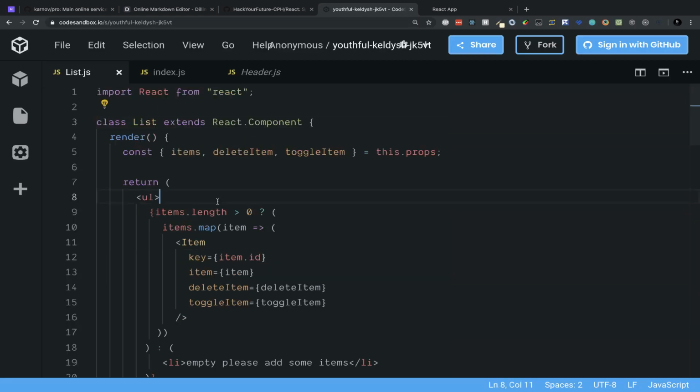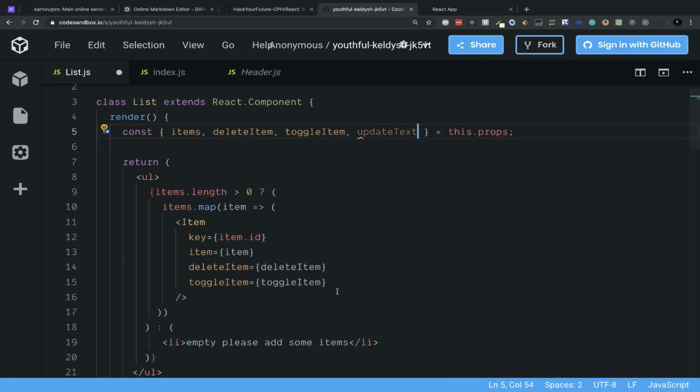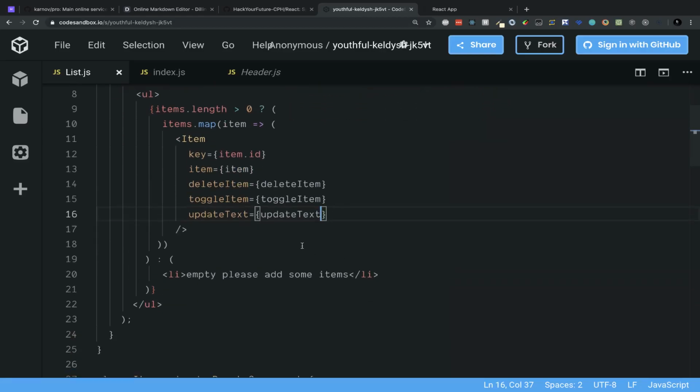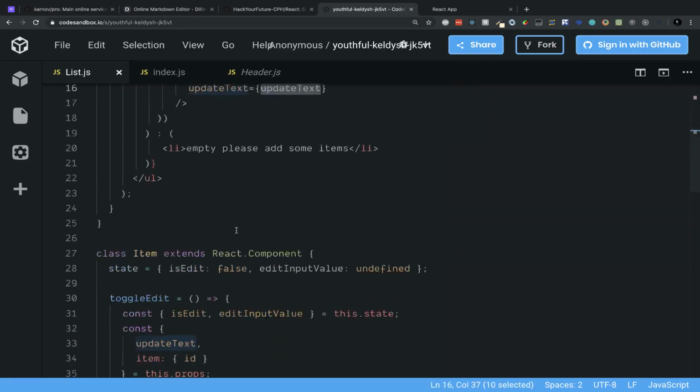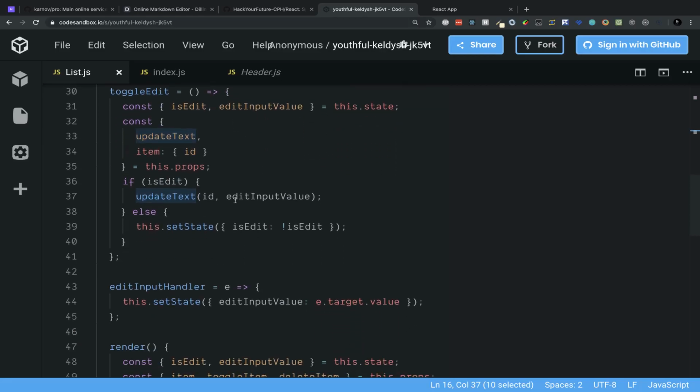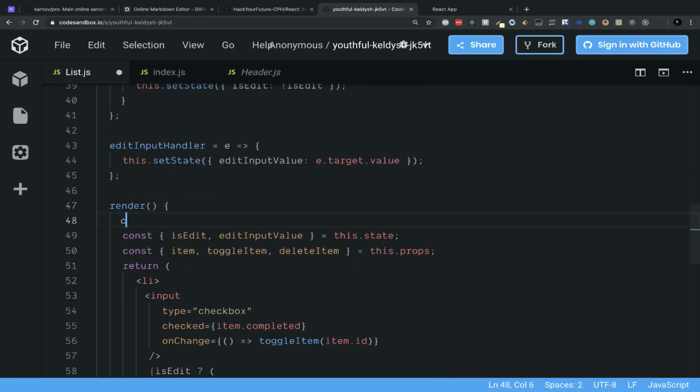We go to the list. We get it from here. We pass it again to the item. It's like we go down. Yes. Is it clear? Yeah. Where we are going down? We can keep going down for like 60 nested levels. And technically now we have access to the update text. Let's console.log here.